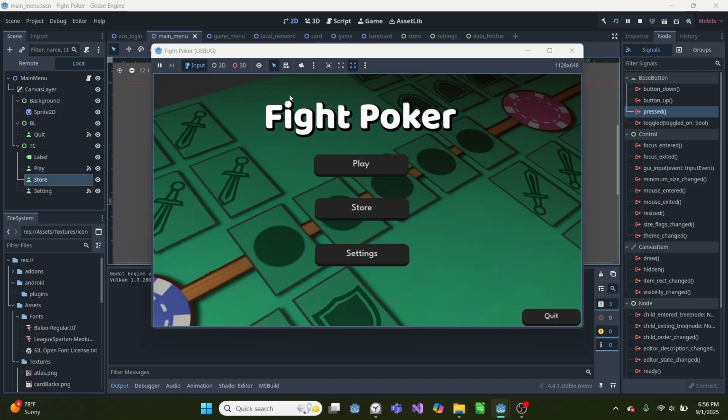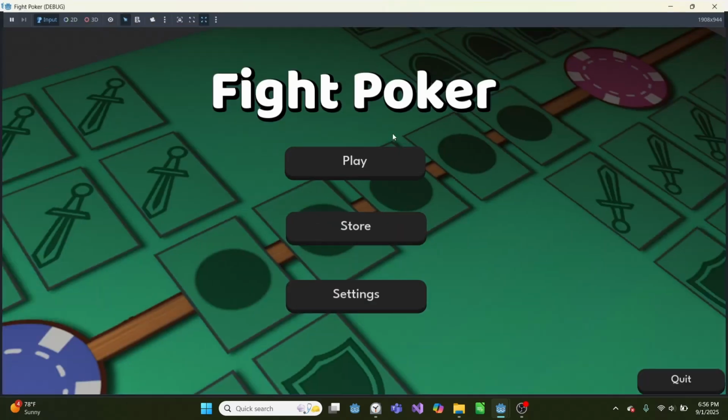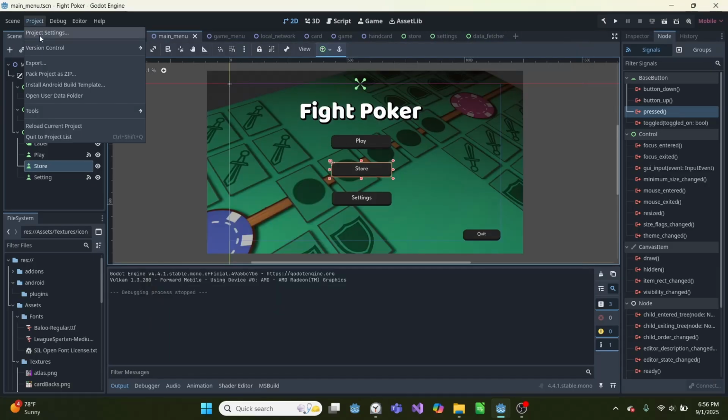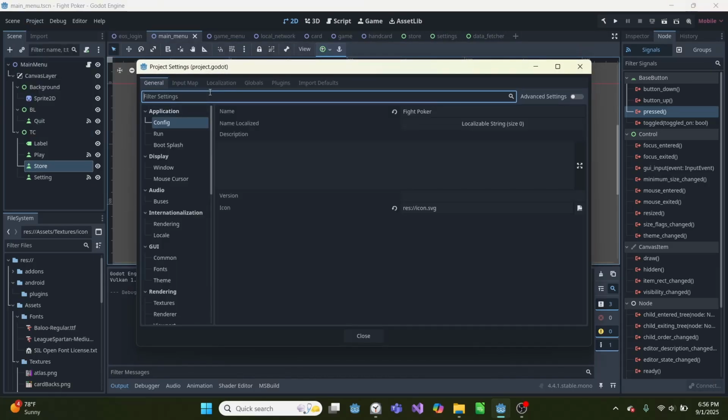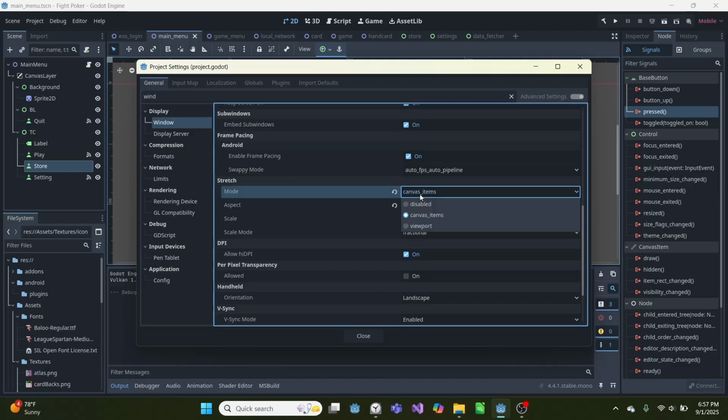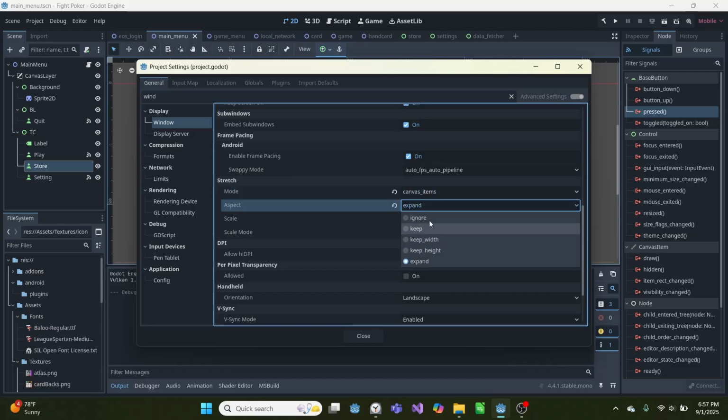So the first thing I want to show off to make this is how we get it to resize to all windows. So if I go into project and project settings, if I go under window, and we scroll down to the stretch. For my game, I have canvas items as the mode and aspect as expand. However, by default, it will be disabled and ignore.